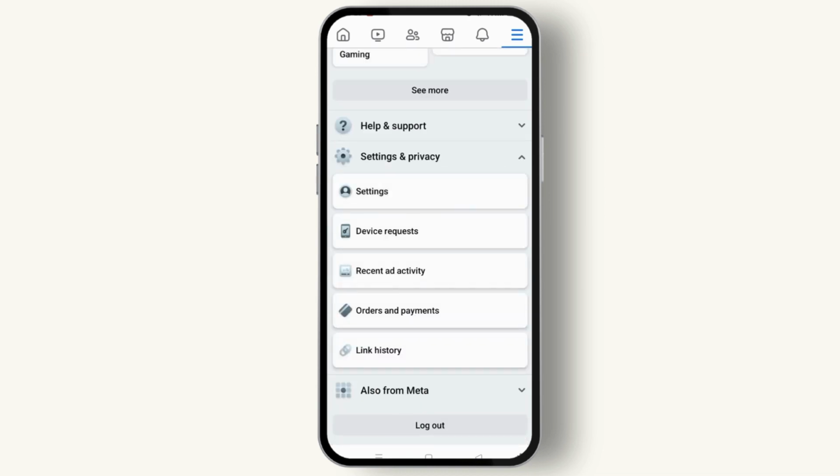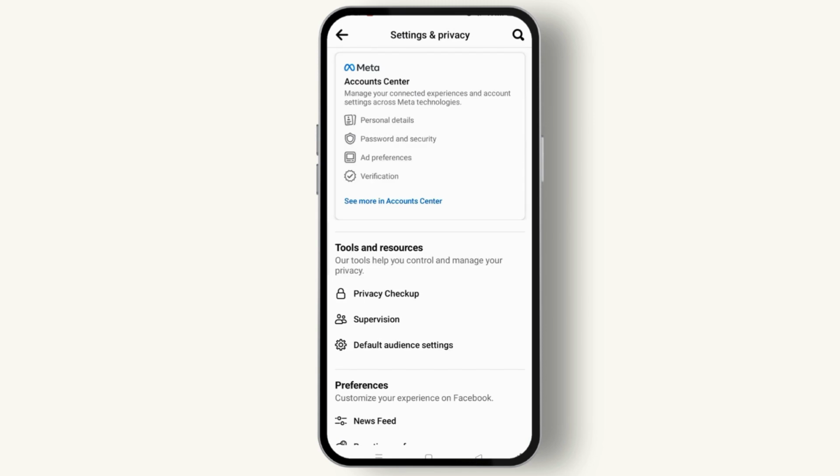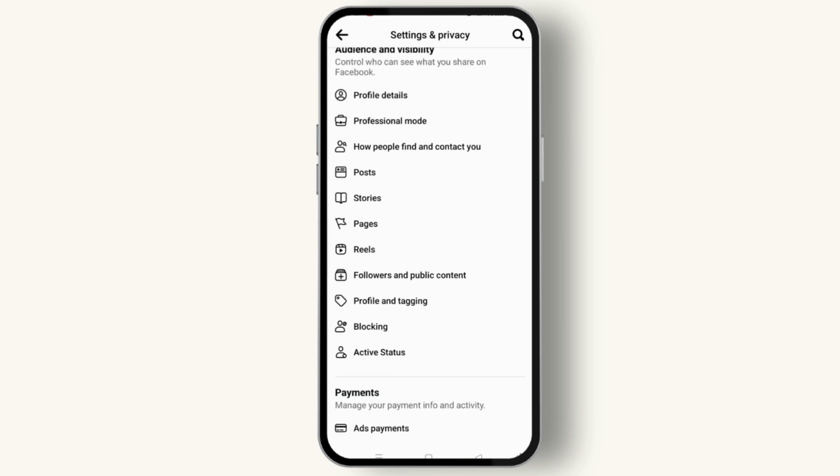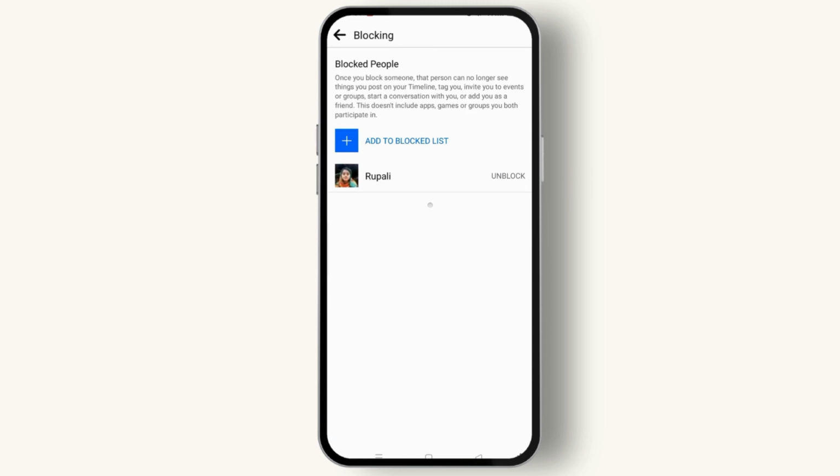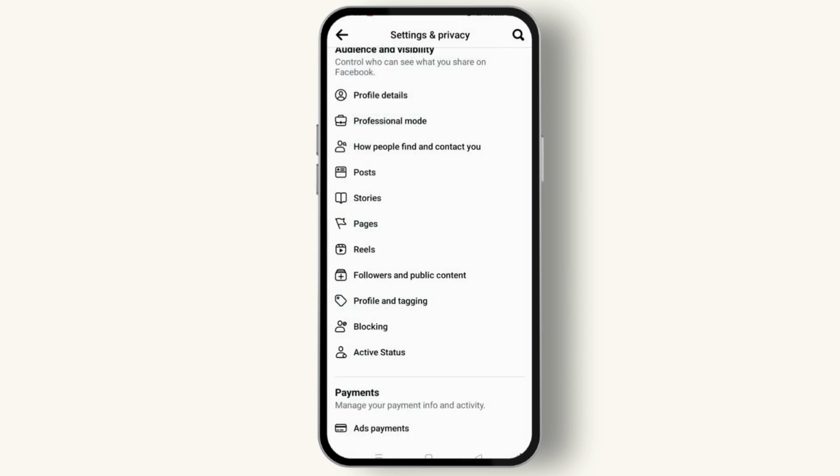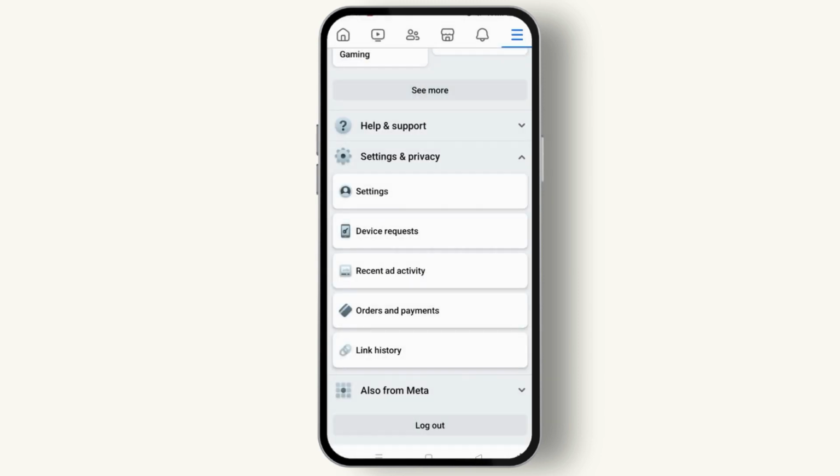Select Settings here, and once you're on the Settings and Privacy page, scroll down and tap on Blocking. You need to screenshot these blocked people. Let's come back from here and go back again, and here tap on Help and Support.